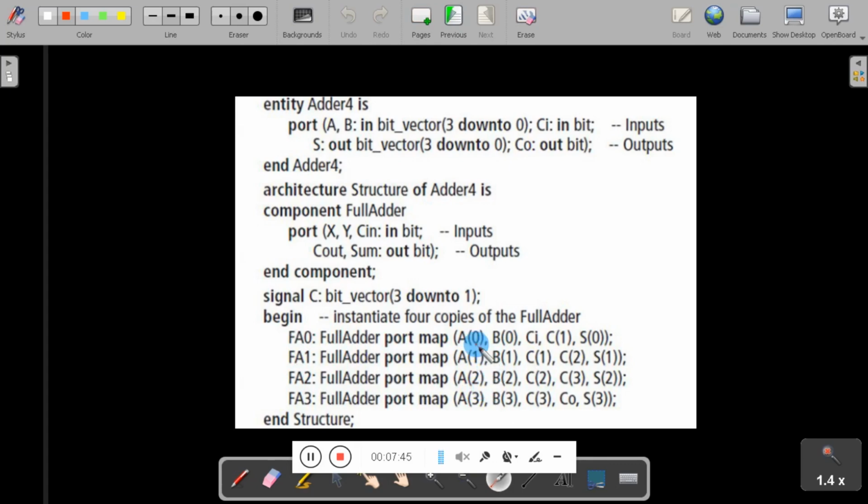Here, this one will be mapped to this one. This one will be mapped to this one. This one will be mapped to this one. And this one will be mapped to this one, by using the port map command. So the main goal of this session is to tell you how to design a bigger design by using a smaller design. Here, the smaller design is nothing but our full adder. We have already designed that full adder. Then we are calling that full adder 4 times to design a 4-bit full adder.